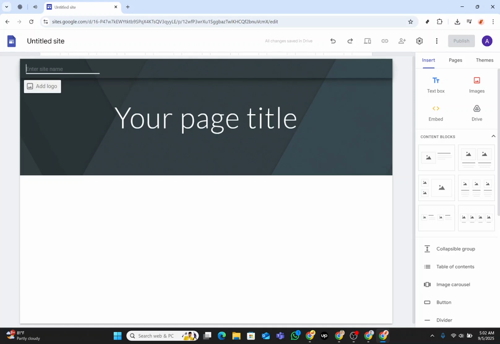Once you're on this blank page, you'll want to name your site. You can do this by navigating to the top left corner. Click there and enter your project's name. This name will identify your site, so make sure it's clear and relevant to your classroom needs.